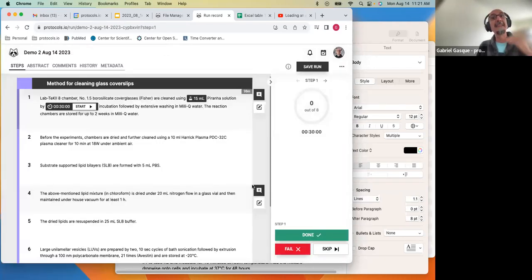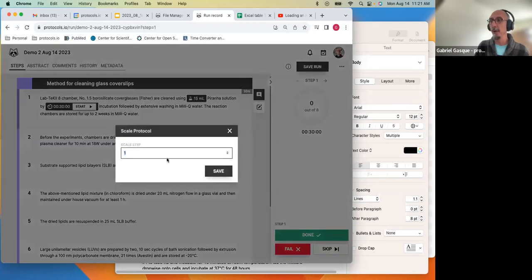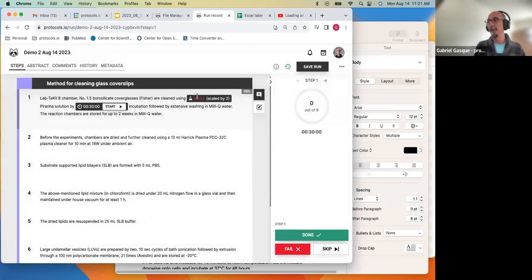first of all, I can scale my protocol. Let's say that my protocol is to make a buffer, but I don't want to make 1x, I want to make 2x of the buffer. I can scale all my amounts automatically by selecting these 3 dots, scale my protocol, and I'm going to scale by a factor of 2. And then all my amounts have been multiplied by 2. So I'm reducing the chances of me making mistakes because this is all automatically done.